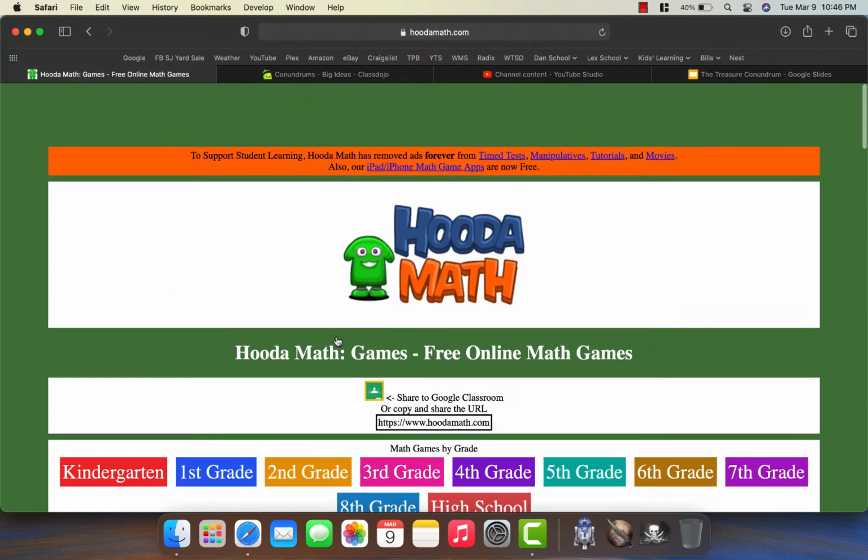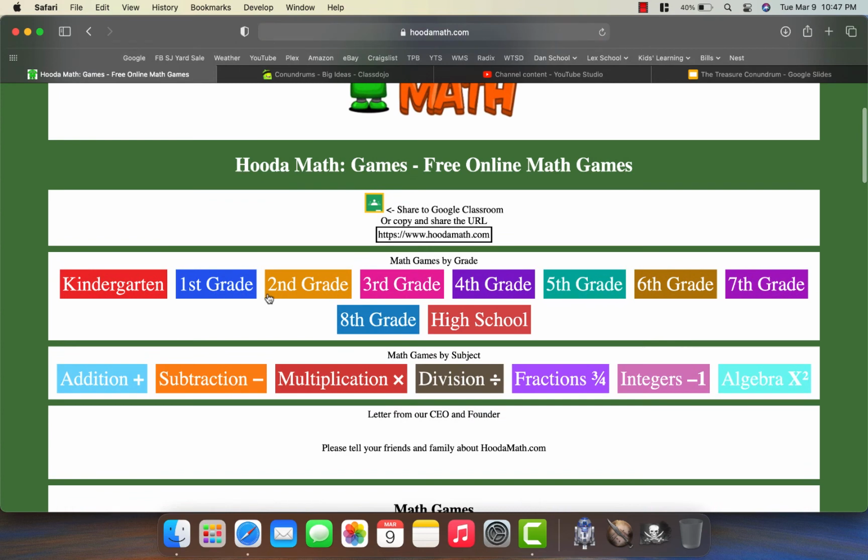And you could also sort it by what grade you're in. So if you clicked on first grade, that would give you ones that are a little more appropriate to first grade and what types of math things that you've learned. And the same thing for second, third, and fourth.